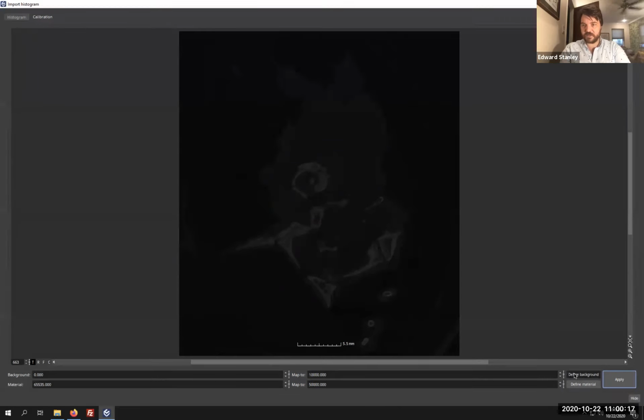So if we click on this define background here, and then drag a little circle or a square around the dark area, the air in this particular case. And then we click on this define material, and we click on an area of bone. Let's click it here. And then you'll notice that the map to settings are set to 10,000 and 50,000. So these are about 10 and 15,000 gray values off the limits of the 16-bit system. So that gives you a little bit of extra room on either side in case you haven't selected the darkest or the brightest areas.